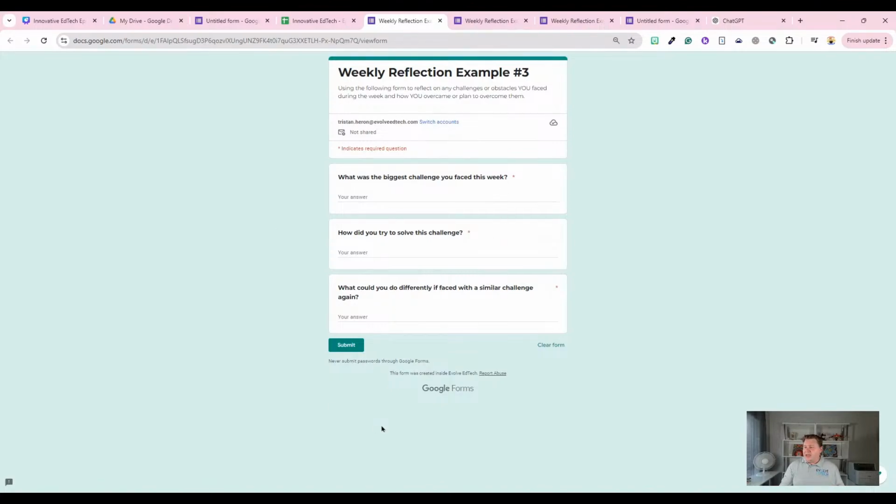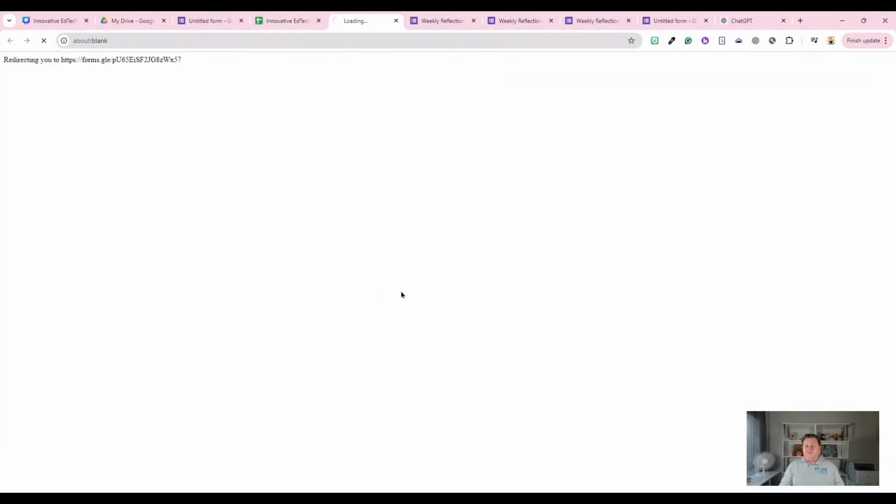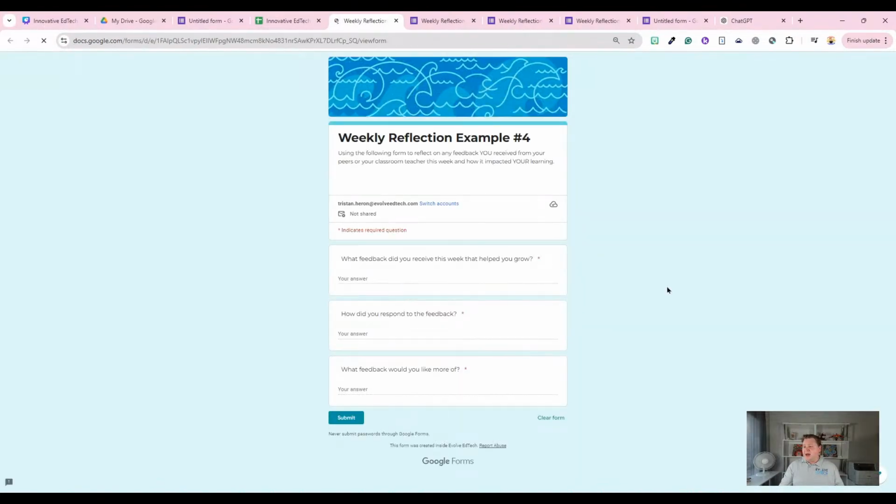So we have 3 questions here. Again, they're all written responses. You could definitely change that so that there was some other option for your students to be able to respond to. All right, weekly reflection number 4 example is peer and teacher feedback. So getting your students to reflect on feedback that they may have received from their peers or even yourself as the classroom teacher. So let's dive into this one.